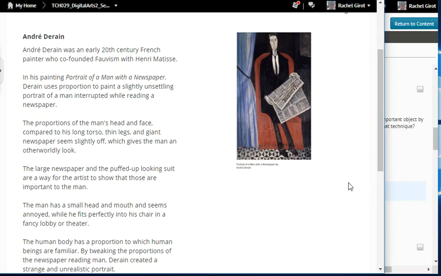In his painting, Portrait of a Man with a Newspaper, Derain uses proportion to paint a slightly unsettling portrait of a man interrupted while reading a newspaper. The proportions of the man's head and face compared to his long torso, thin legs and giant newspaper seem slightly off, which gives the man an otherworldly look. The large newspaper and the puffed-up-looking suit are a way for the artist to show that those are important to the man. The man has a small head and mouth and seems annoyed, while he fits perfectly into his chair in a fancy lobby or theater.